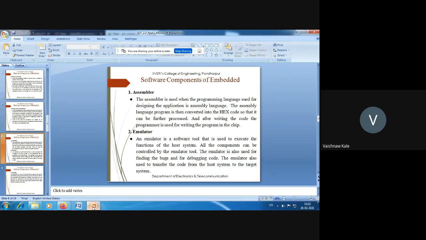So you can find out the errors in your program code. The emulator is also used to transfer the code from the host system to the target system. I have already said that the emulator is used to execute the function of the host system. So it can also be used to transfer the code from the host system to the target system, the destination system where you're going to transfer the code. For that purpose, the emulator is used.